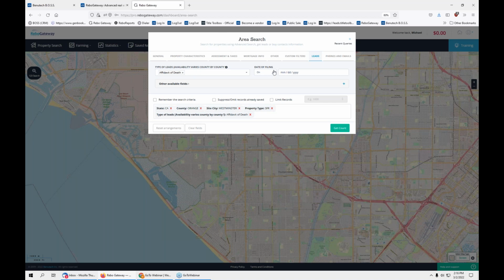I'm gonna come over here to date of filing. Again, I like putting the last few months, okay? And I'm gonna put the last 12 months, okay? So after I picked all this, I'm now gonna click get count.